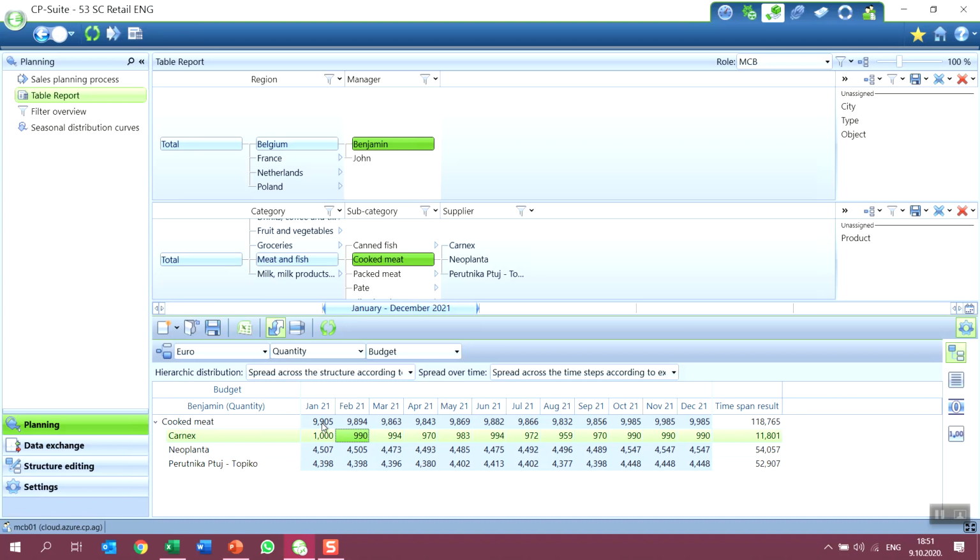If I don't want to plan on this level of detail, what I can do is say that I'm planning the whole sales for the cooked meat to be 10,000, and I will enter here 10k, and I will get the planned values for January 21 for cooked meat for Benjamin to be 10k. As well as that, the values for all the suppliers have updated, and the program has remembered the previous structure that used to have the previous distribution.